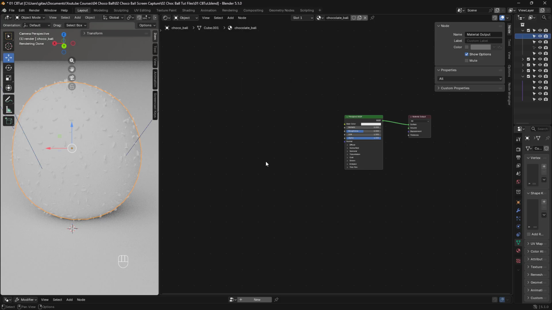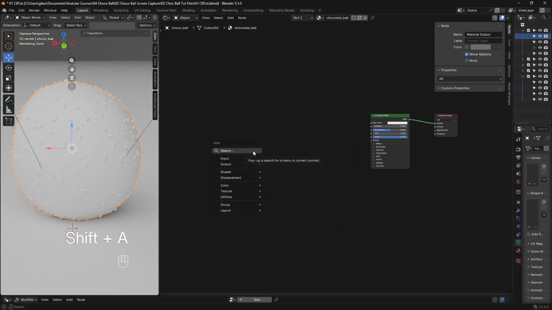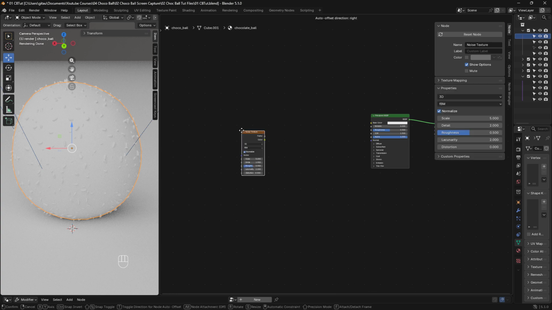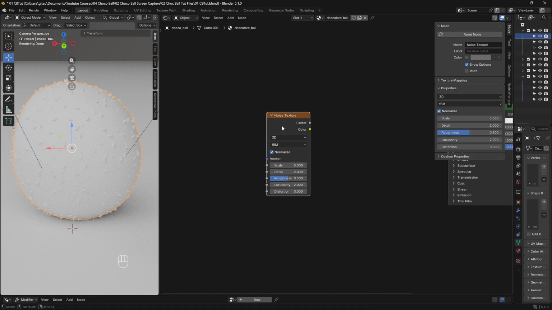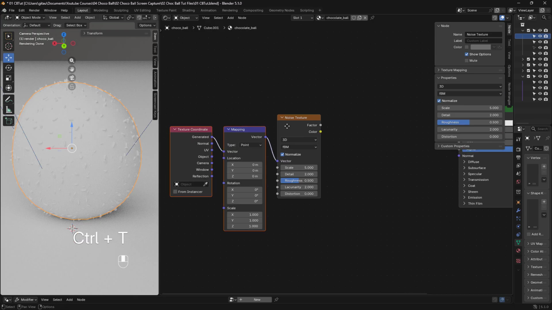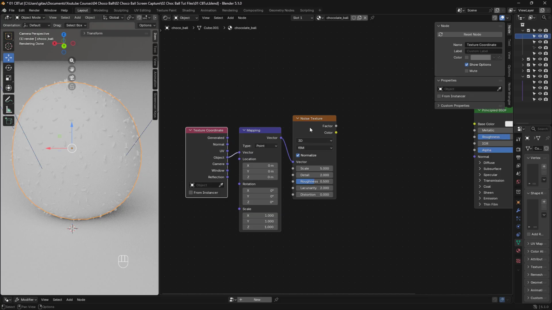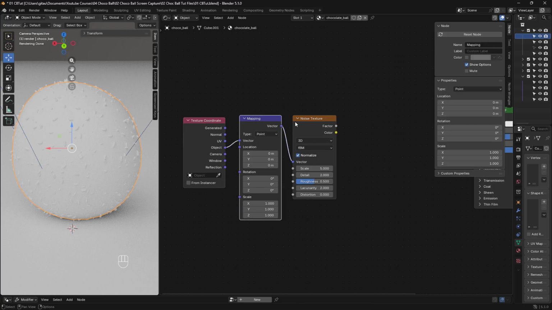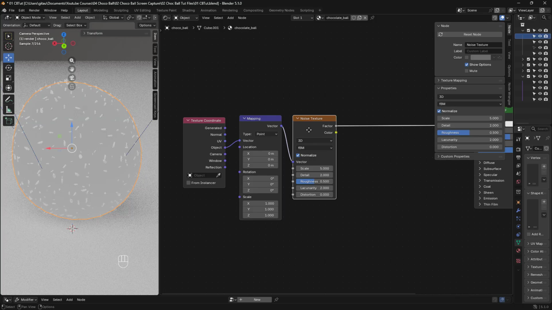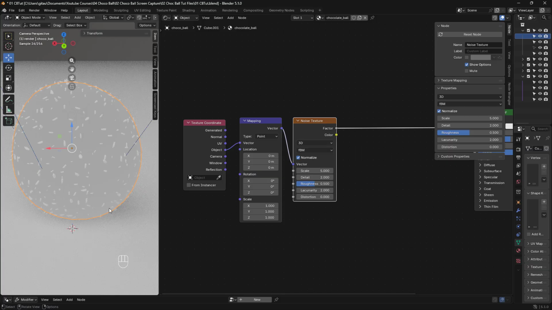So I'll hit Shift A and then I'll search for a noise texture. Then I'll hit Control T to get the node wrangler. Then in the texture coordinate, I'm going to change from generated to object. Then I'll hold down Control Shift and click on the noise texture so that I can preview what the noise texture is showing me.